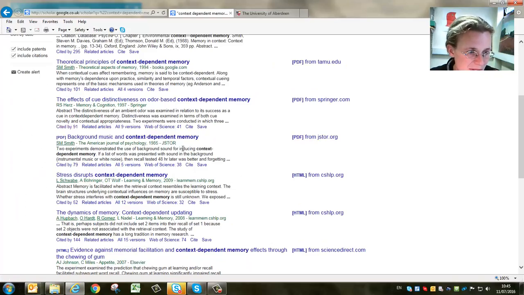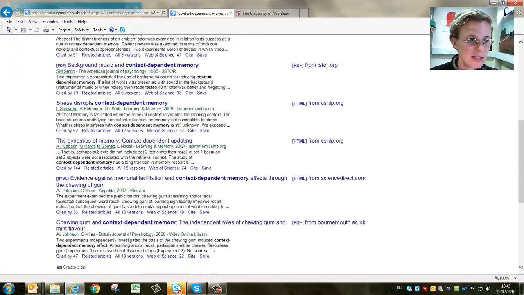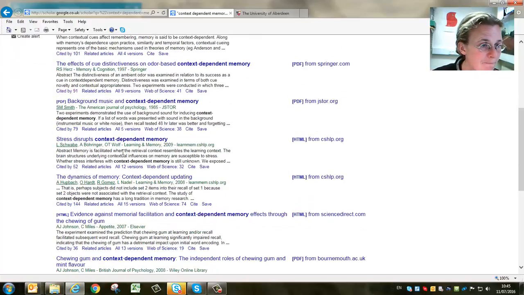There was one thing here that I found particularly interesting. Was this article, odor-based context-dependent memory. So that's where the smell in the environment acts as a cue for retrieval. It's something I really wanted to investigate when I was a PhD student, but I was told I couldn't because they didn't want the whole school of psychology smelling of something unpleasant that I had planned for them. So I couldn't do that, I wasn't allowed to.